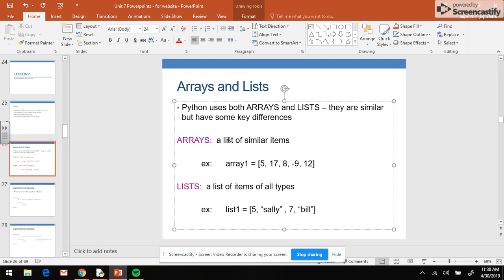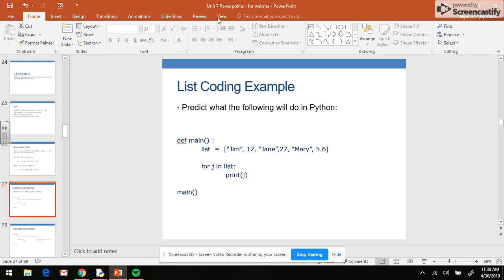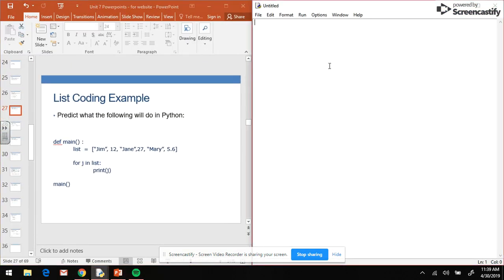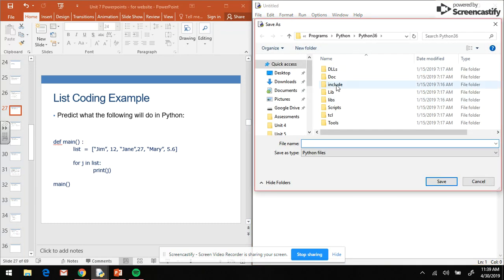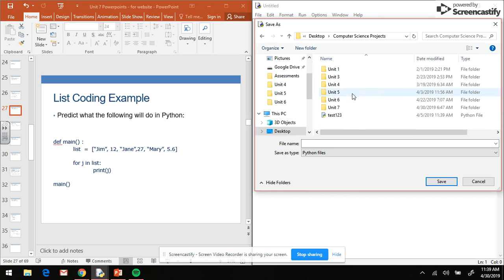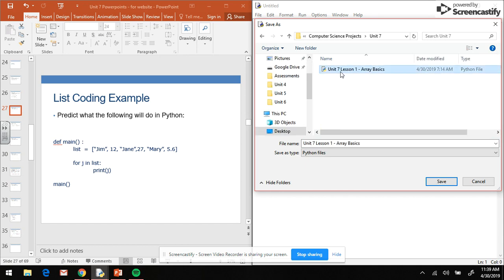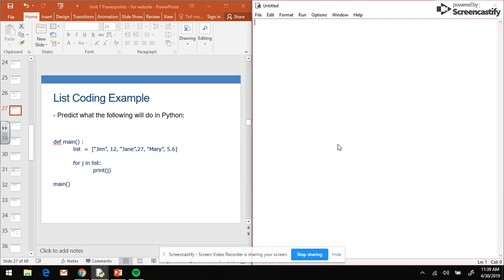And I want to explain why we're going to focus on using arrays throughout our class. So we're going to do an example of a list in our program here. What I'd like you to do is start a new program. So do File, Save As. We'll go into our Computer Science Projects, Unit 7. We're going to do Unit 7, Lesson 2, and this is going to be arrays versus lists and appending an array, because we're going to do both in here.